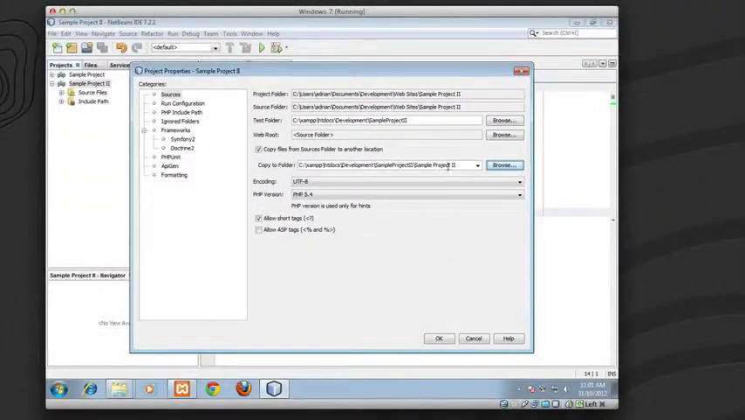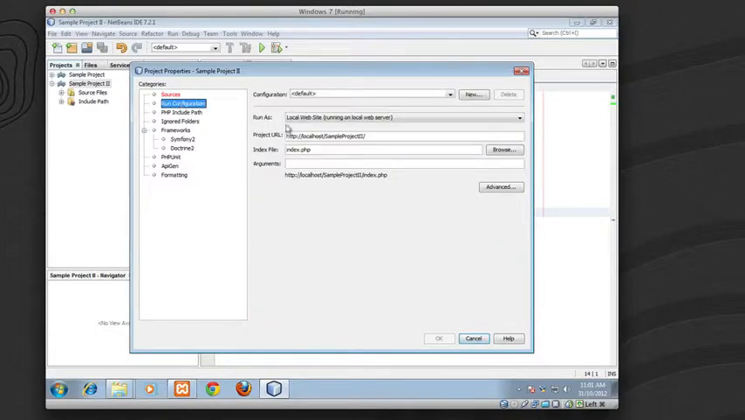You can see it's going to sample project 2. Now it's got sample project 2 with a space at the end, so what I'm going to do is delete that one because we don't need it. It's going to complain because I've already got the folder set up, but it's not going to worry about that. Click on run. Now this is where we need to do a couple of changes.